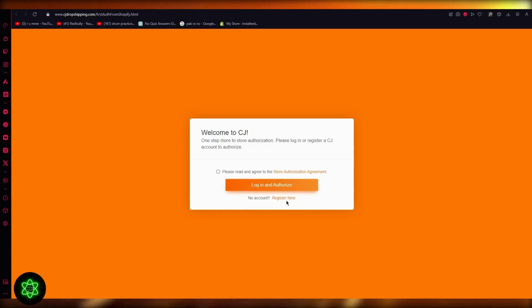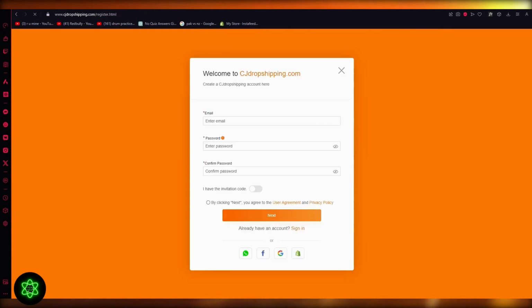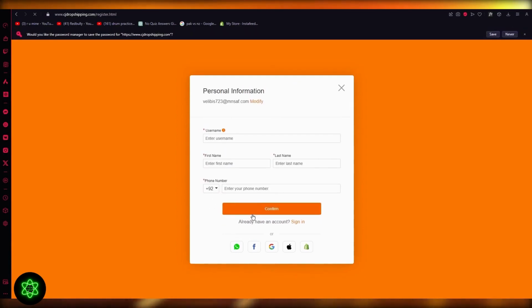So I'm going to go ahead and register here. You can log in and authorize if you have any account. All right, so I'm simply going to go ahead and register. And once you're registering, make sure to use proper emails and passwords. So I'm just going to go ahead with all of these. There we go. And once you add this over here, what you're going to want to do from there is agree to their terms and click on next.